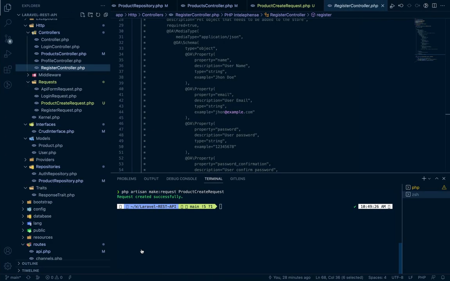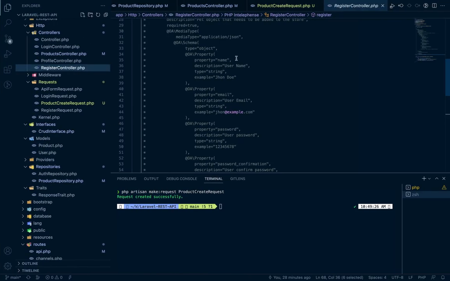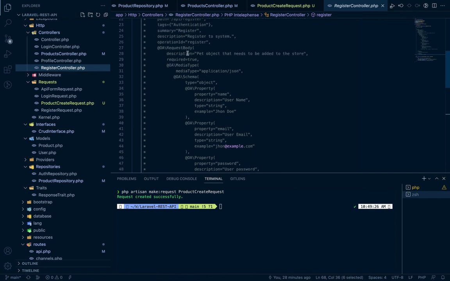So the Swagger UI doesn't support both image and JSON. It only supports one media type for a request body. So we should choose either application/JSON or application/multipart-form-data. As we are working with images, we should not proceed with JSON. We should proceed with multipart form data.